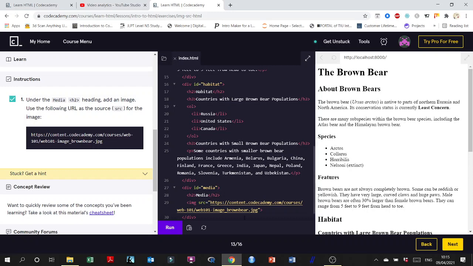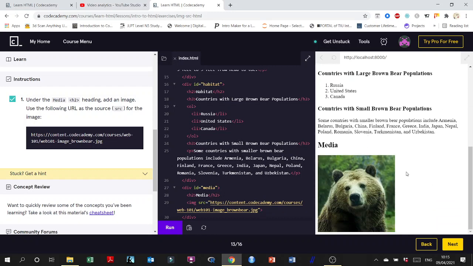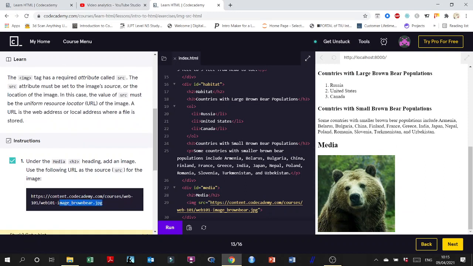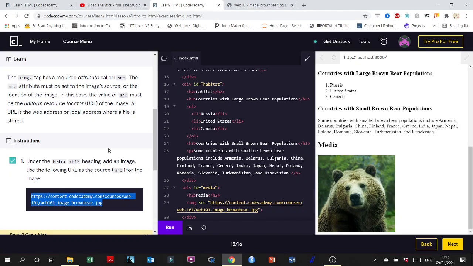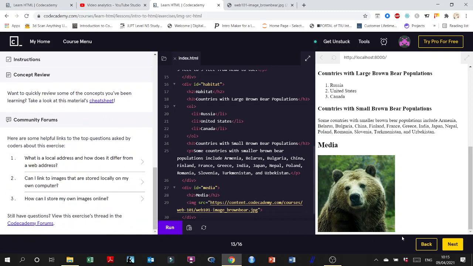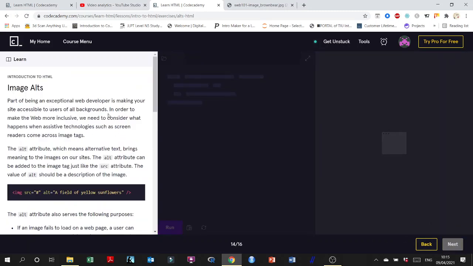And successfully. You don't need to close it. Let's take a look. Here's the image, because if you take this link, guys, on the web and try to see where it takes you, it takes you to this image. So it is saved somewhere on the web. So basically this is how you add an image.